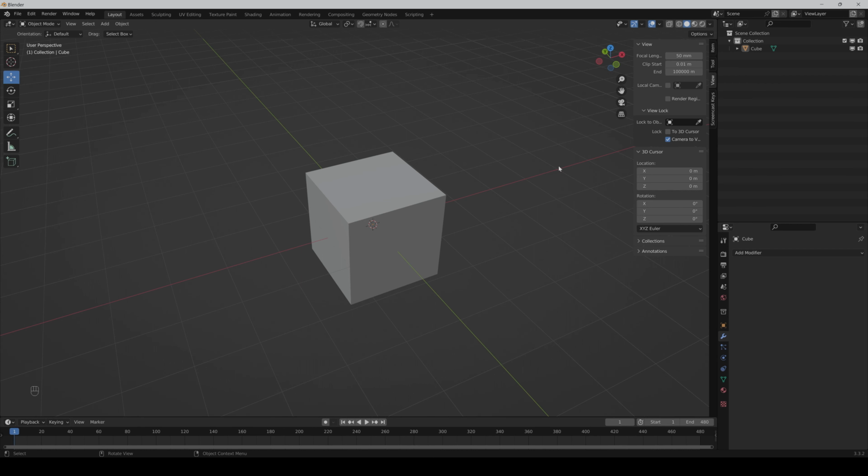The fastest way to rename objects, collections or whatever is just by pressing F2 and type whatever you want.